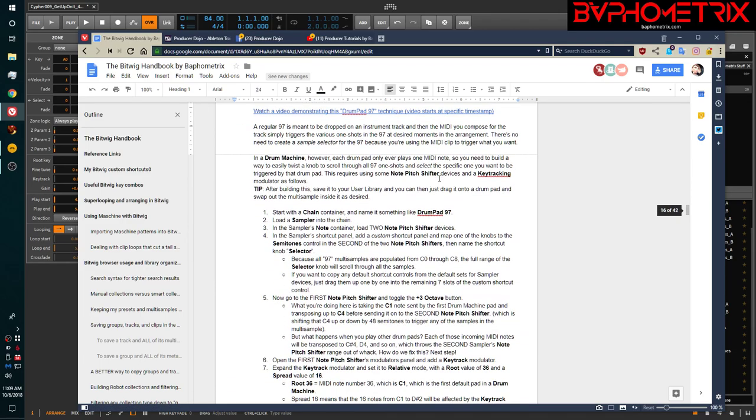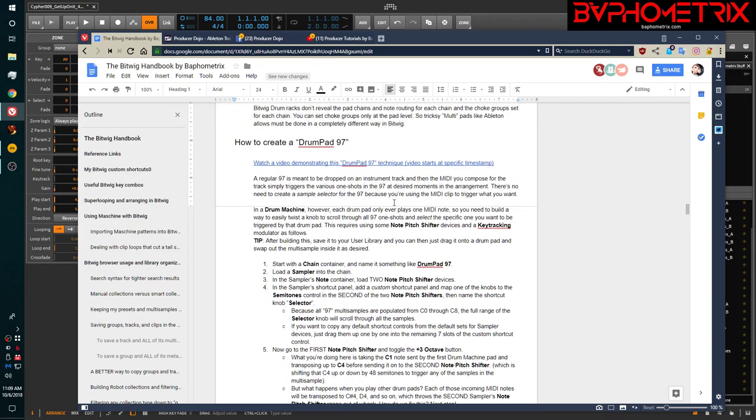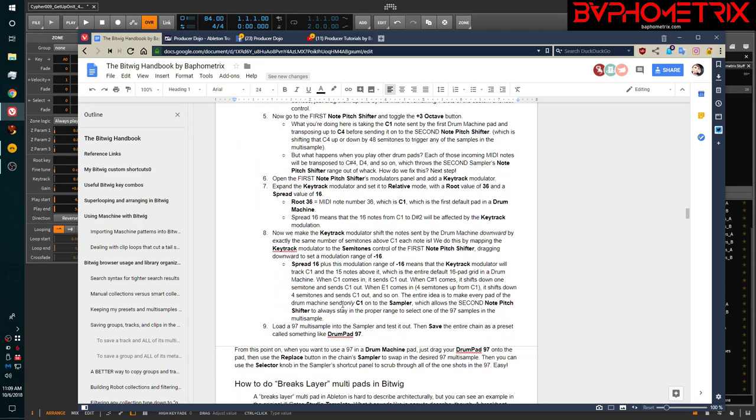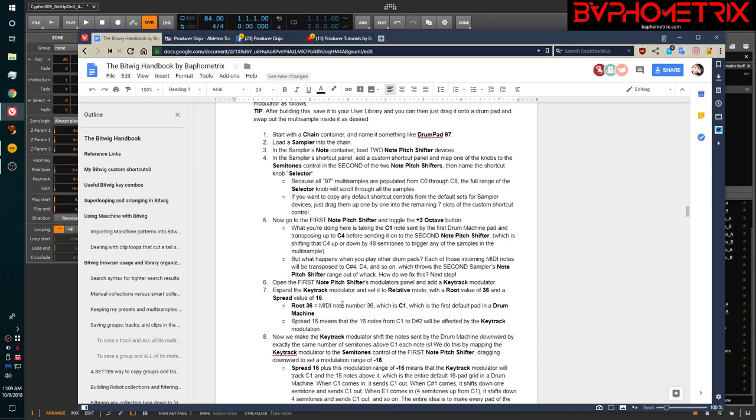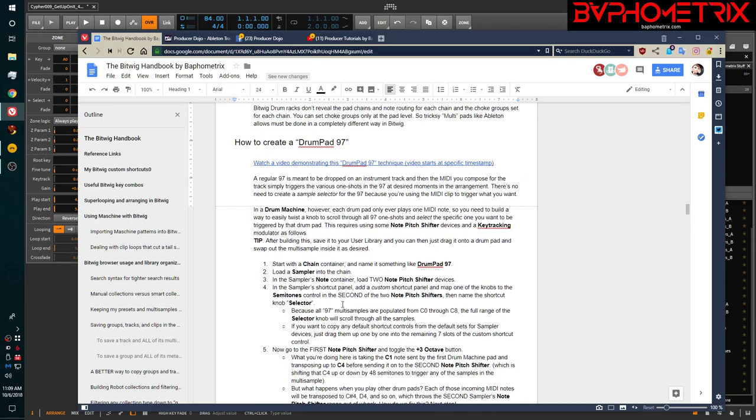And what I'm about to talk you through is completely described here, especially how to build something called a drum pad 97 to use in a drum machine the way I'm about to show you. So here's the actual written steps for doing it. It's a little complex the first time you do it, but once you wrap your head around it, it's pretty simple and you can build a preset that makes this completely idiot proof and painless.